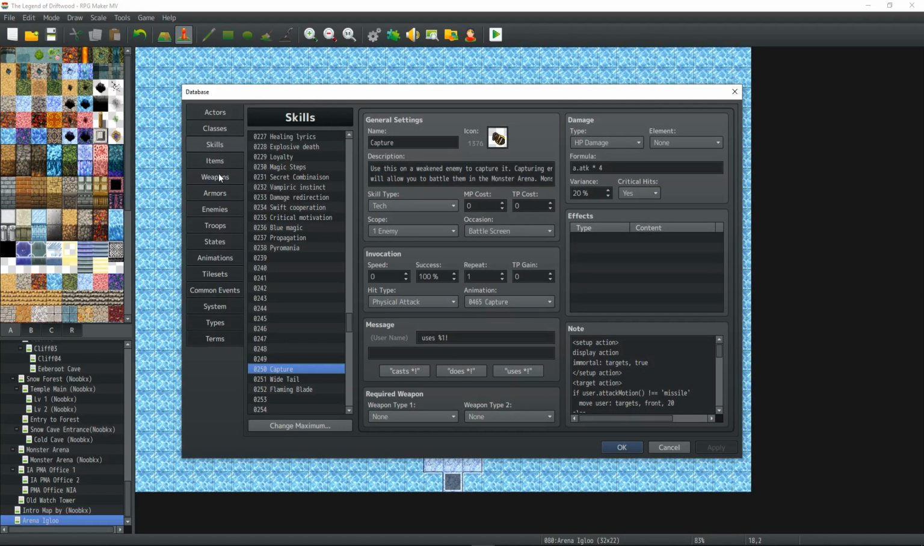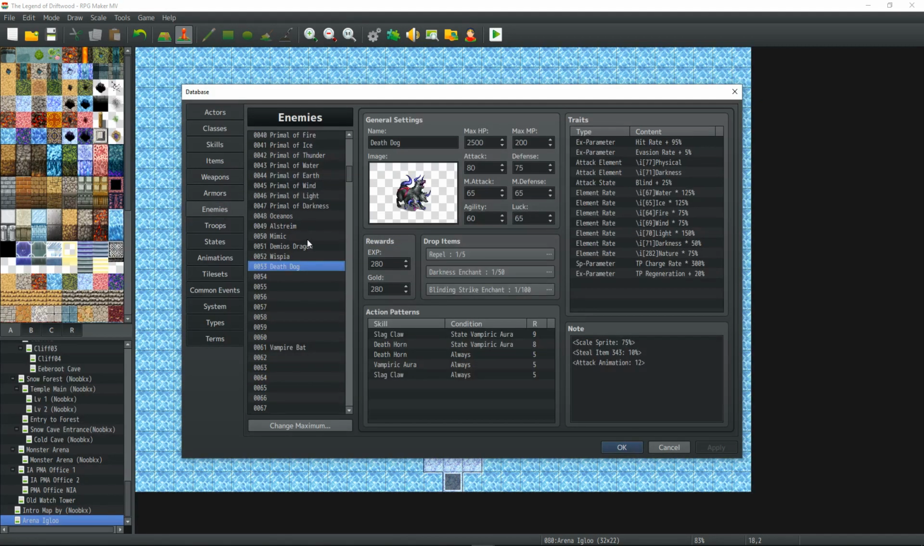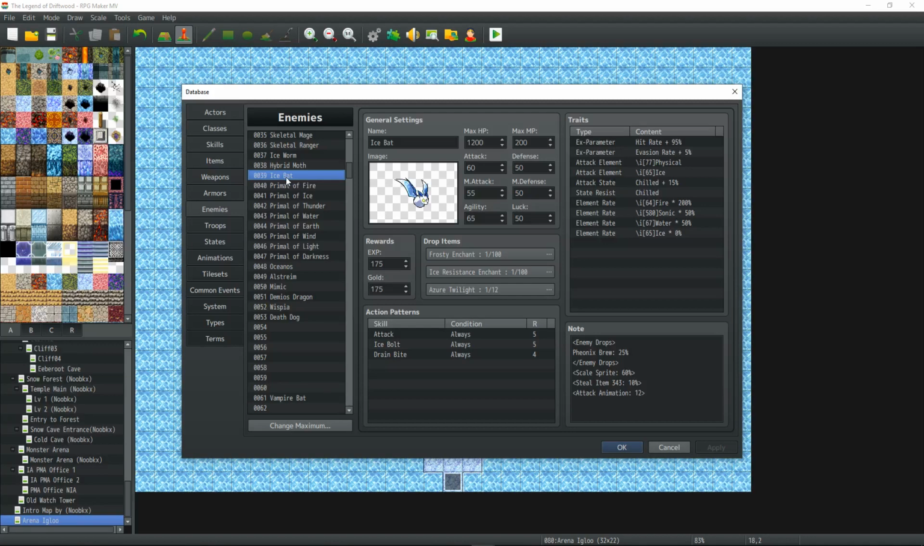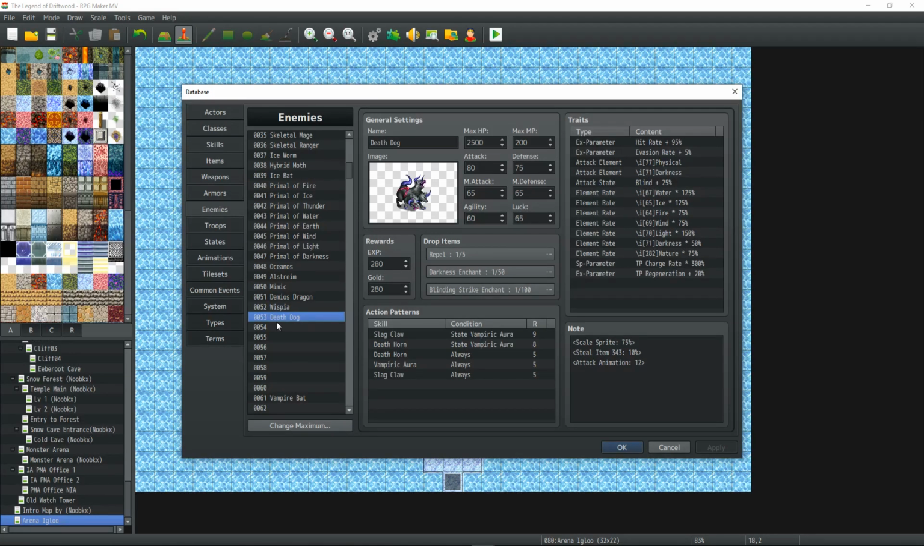Because the variable name is referenced to the enemy's ID number. So for example, Ice Bat is capture 39 because its ID is 39. So Death Dog's ID would be 53. And I thought I would need that information for some reason, but I really don't. I thought it would just be better to have it there. But in hindsight, I'm probably going to change the names of those variables.